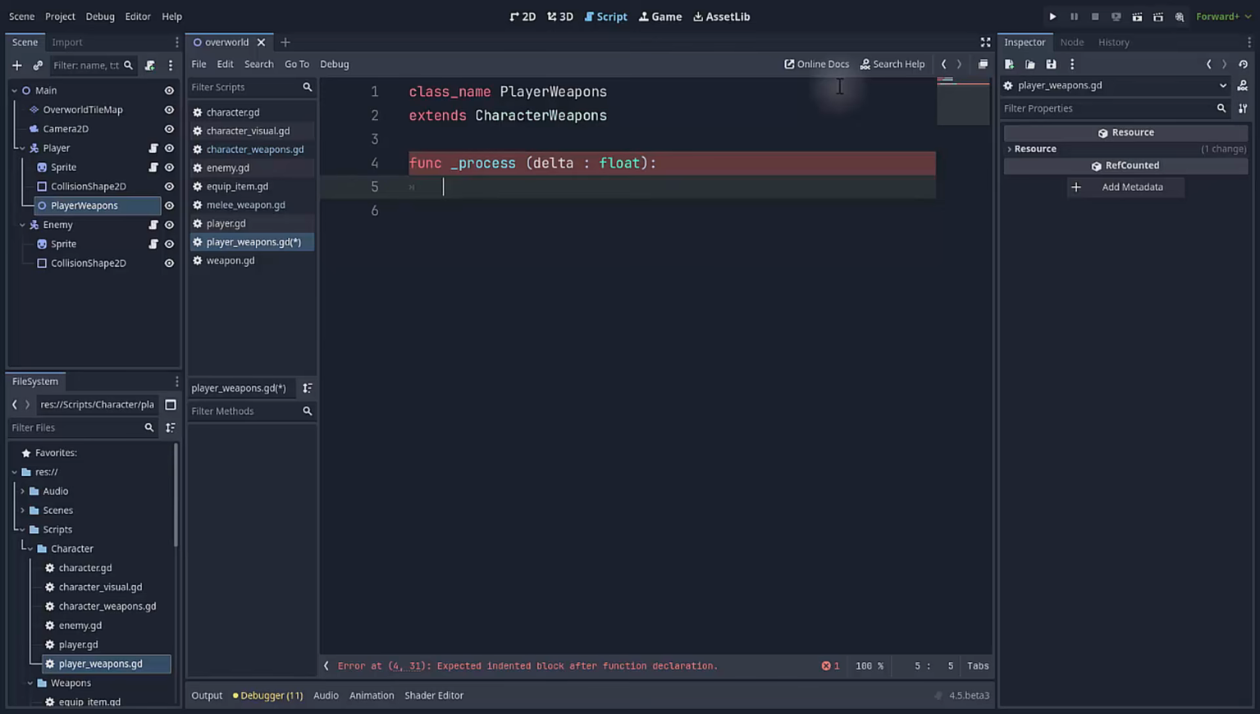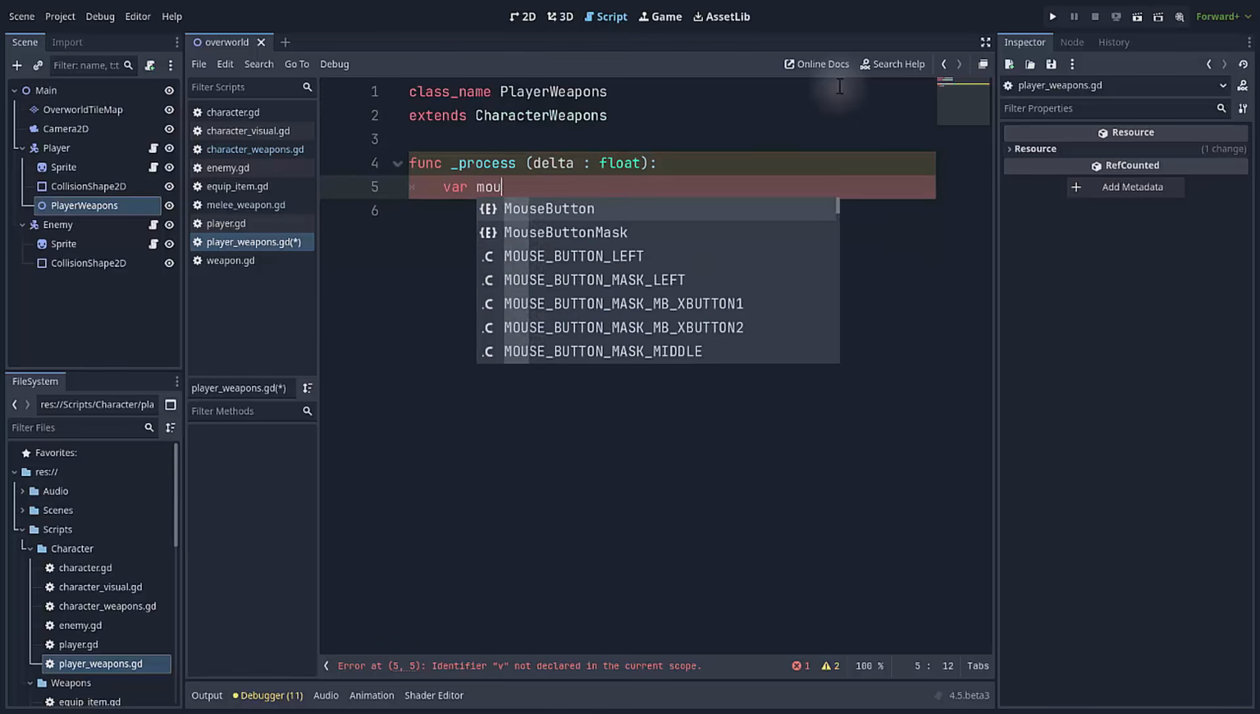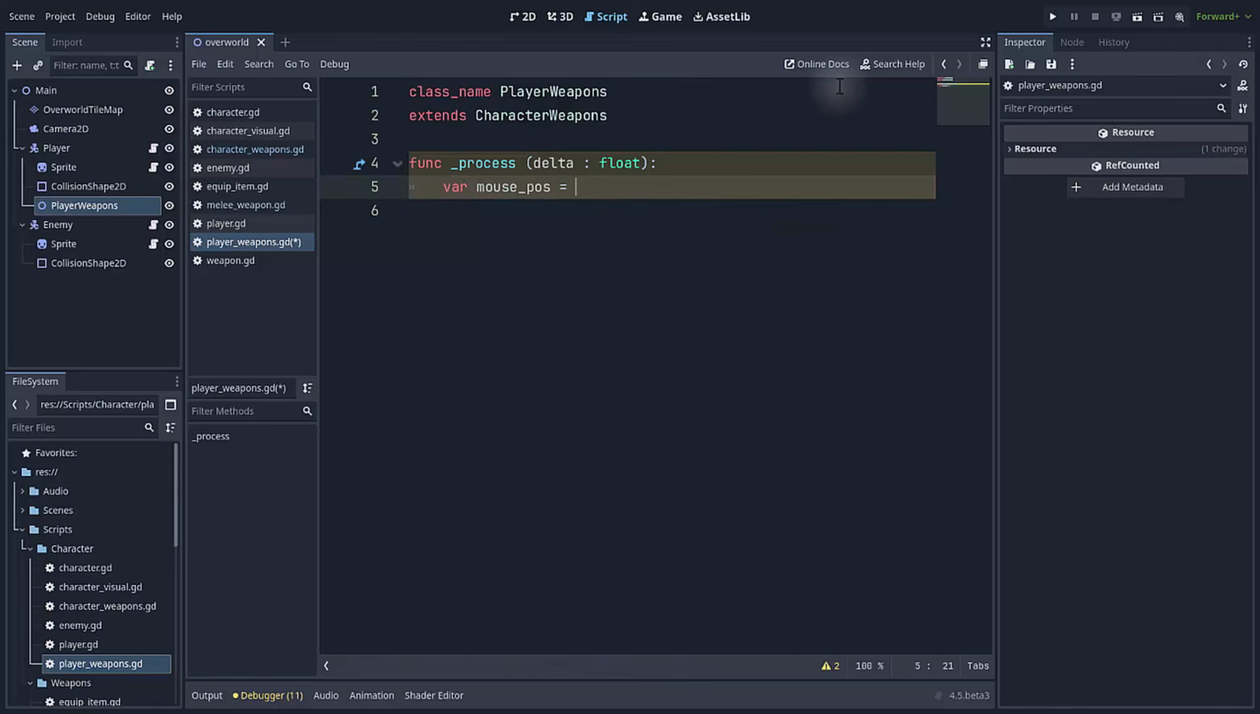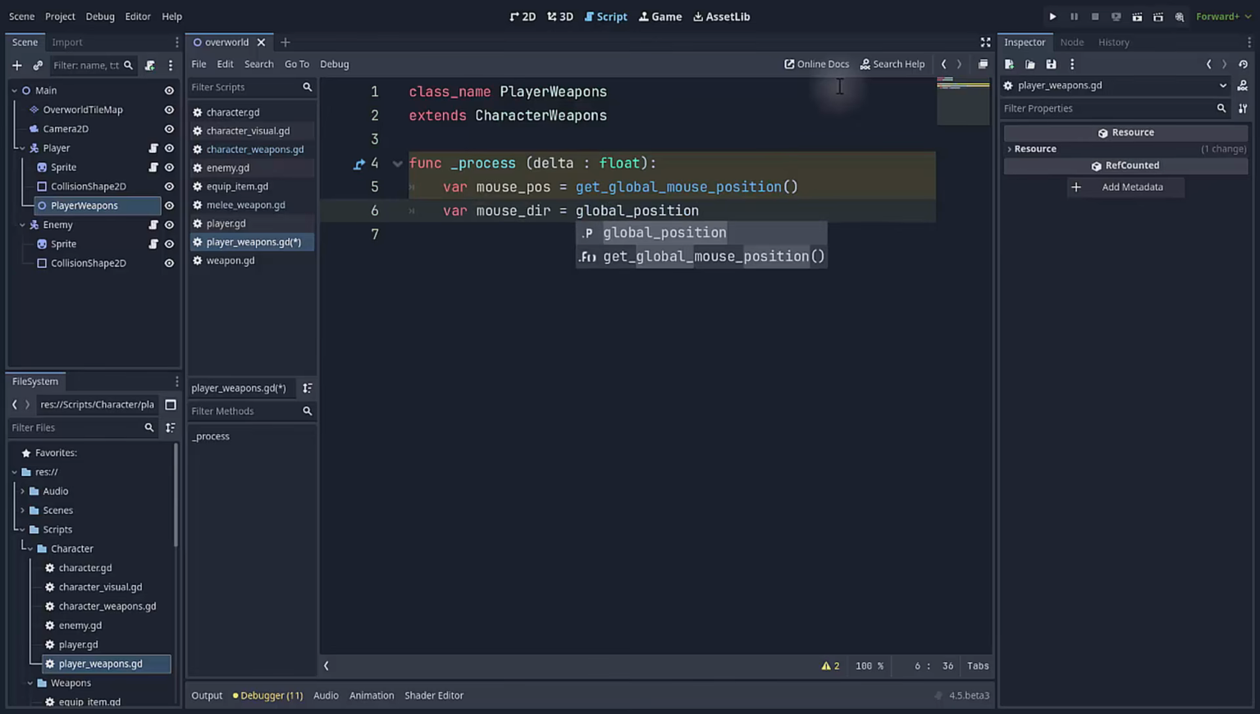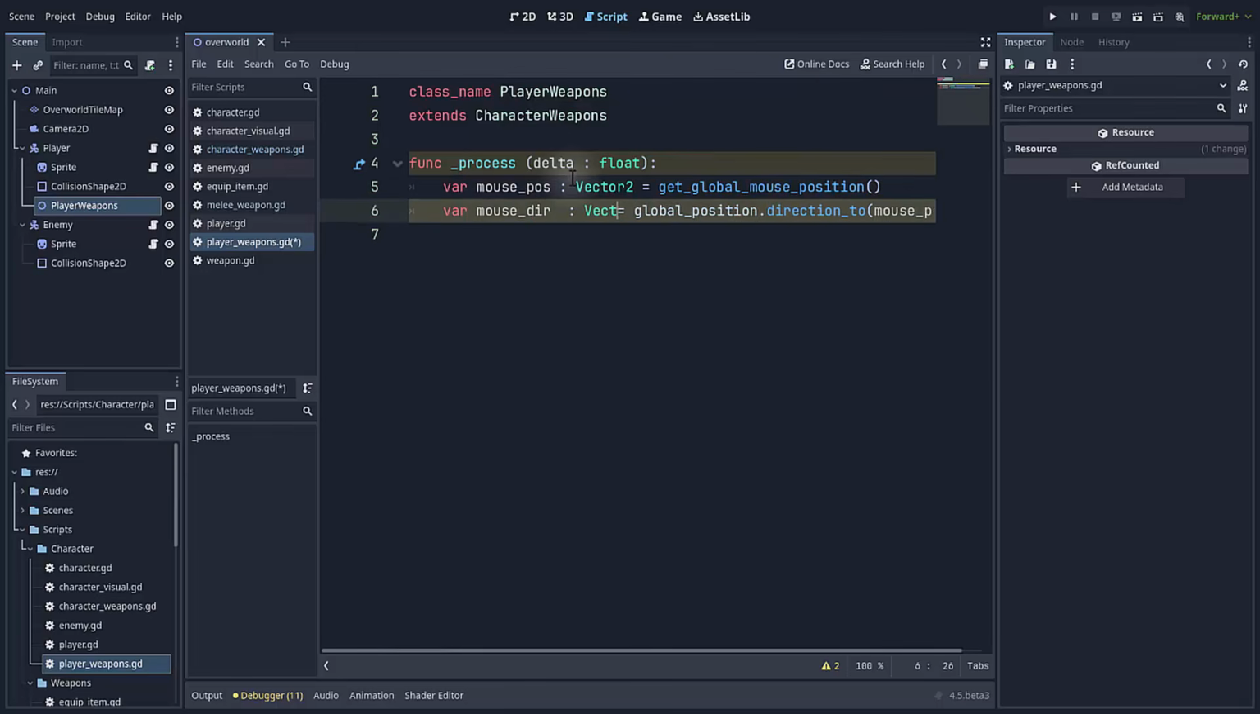So first of all, we need to capture two things, the mouse position and the mouse direction. So we'll go mouse pos, and this is going to be equal to get global mouse position. And we need this in order to calculate the mouse direction. This is going to be the direction we want to point the weapon in. So here we'll go var mouse direction equals global position dot direction to mouse pos. Let's then add the data types here to be exact, so we know exactly what we're working with. So these are all Vector2s.